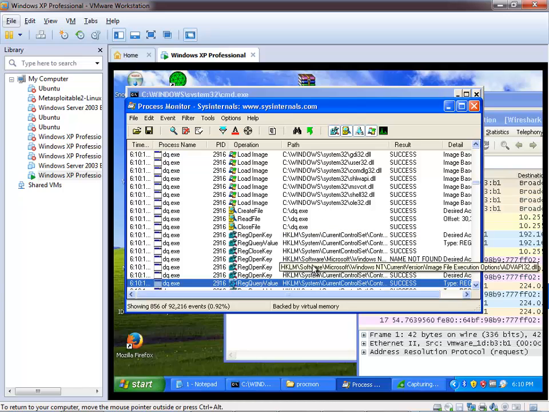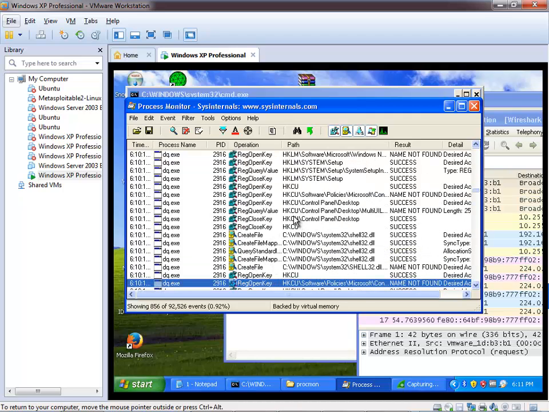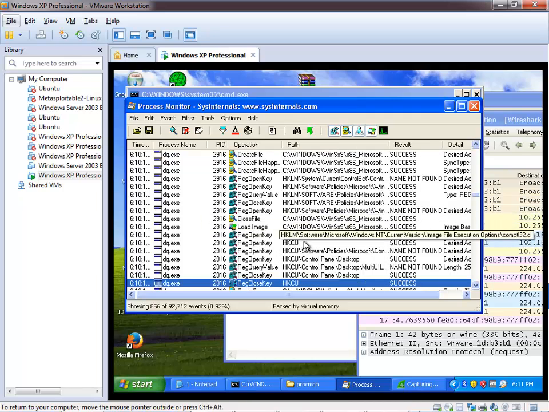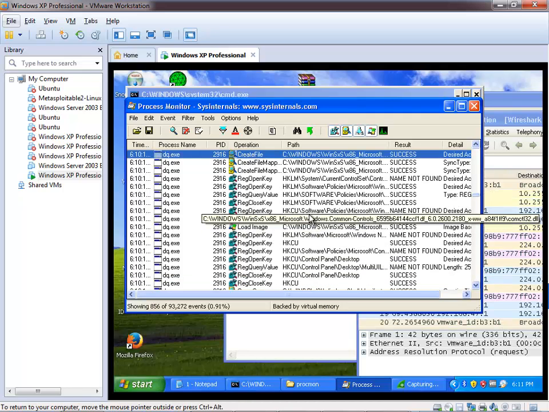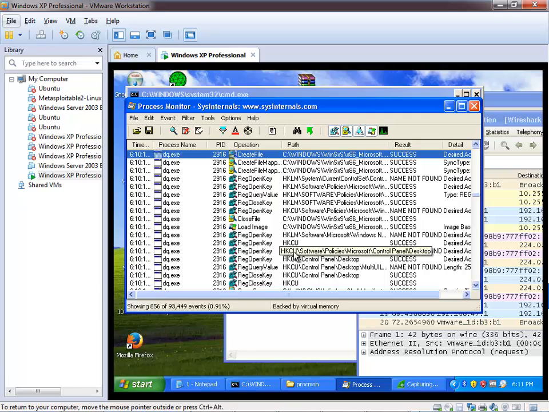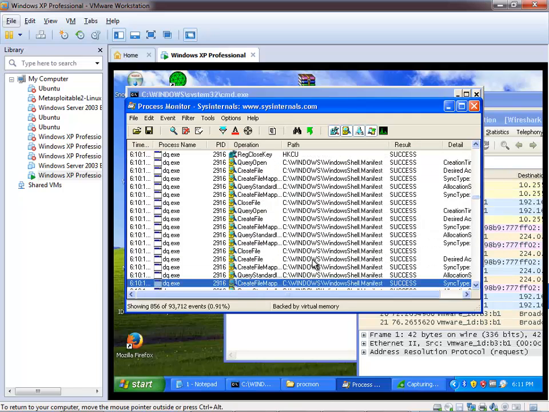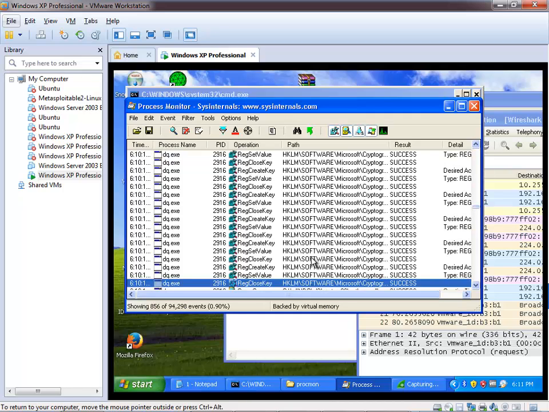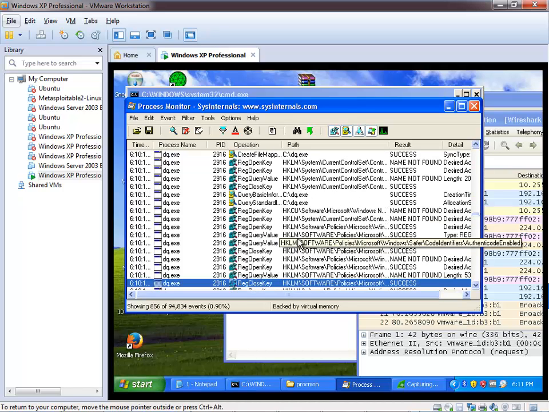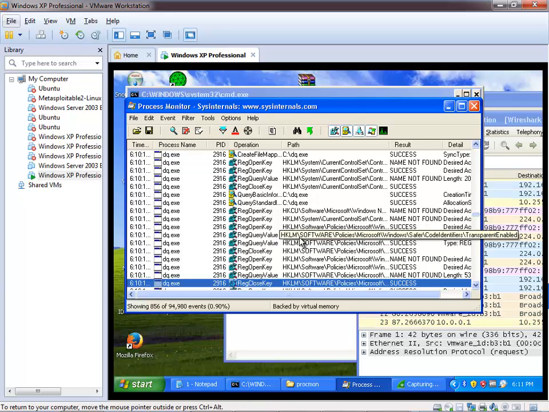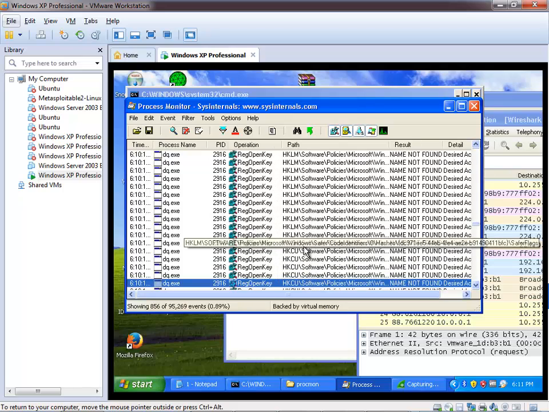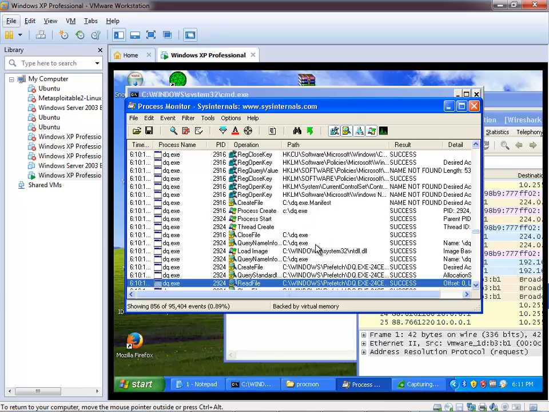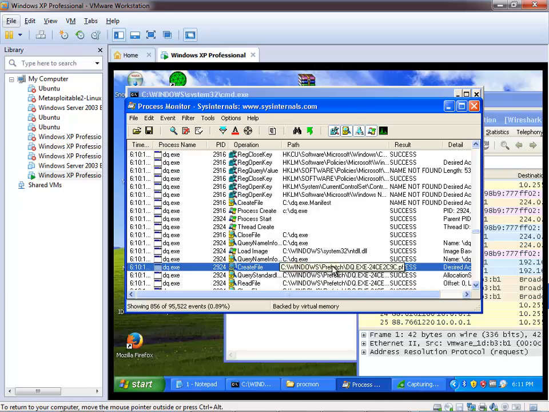So we can see then it starts to look at certain registry keys. Quite a significant one is in this one here. We'll have a look at that in a little minute. As it runs through there, it's opening up a few. So there's software, Microsoft. It's having a look at a lot of the keys there. And here we go, it's created a file in there.